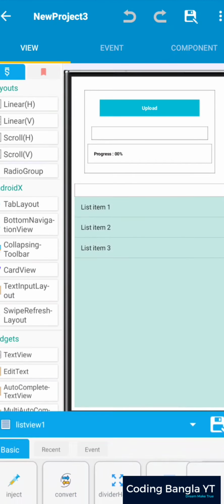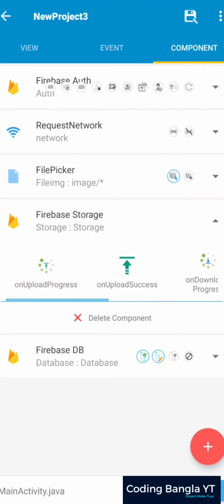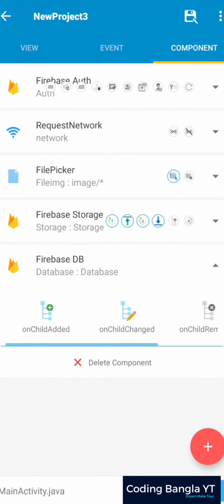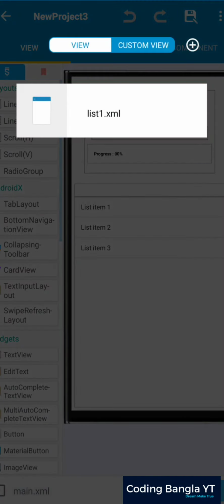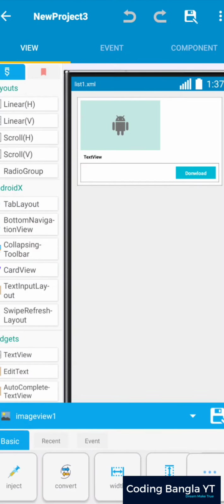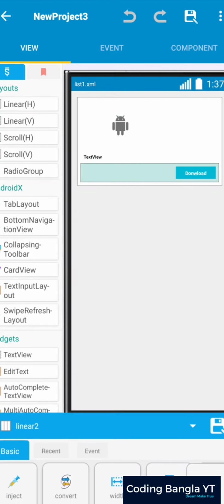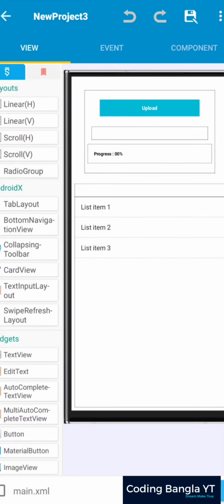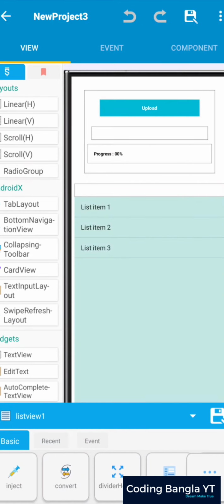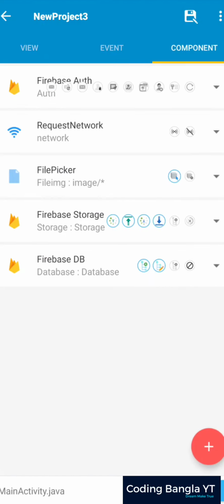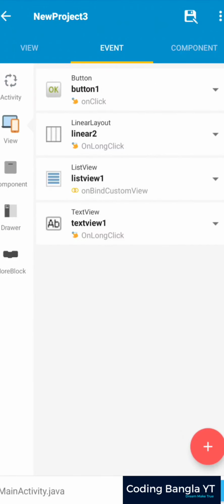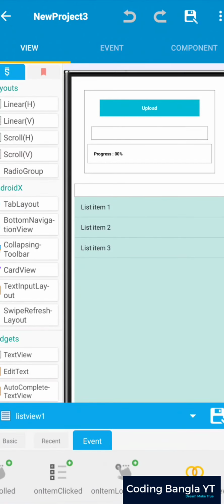At our list view, for displaying the whole data, I get all my data. As you can see, from add on child, I add get child to list map to my customized list view, and at my list view I create a customized view with a simple image, a text to display my name, and a button to download the image. At the main screen I add a list view and connect it with my customized view, then I go to the view, click on event, and you find on bind customized view, or bind data.